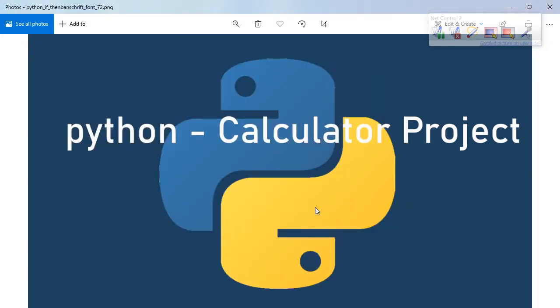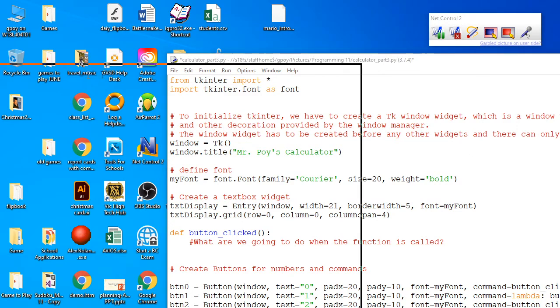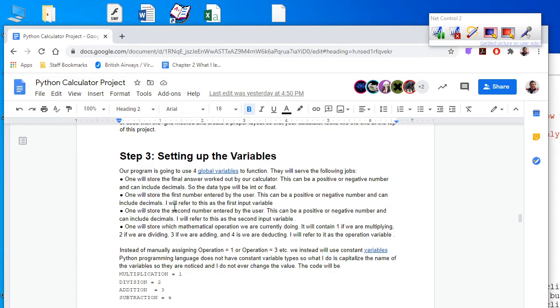So this will be the Python calculator project step number 2, or lesson number 2. We're going to continue on with where we are at. You'll notice that if you go to the Google Classroom, you'll have the Python calculator project now. I've put some of the things that we're going to do. So let's take it. One of the first things we want to do is create some global variables.